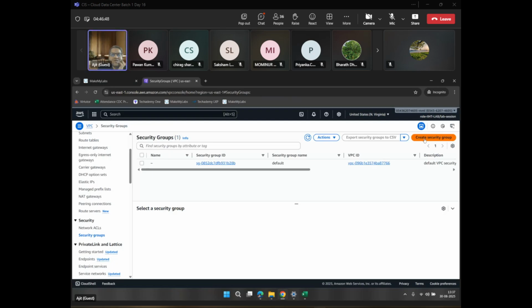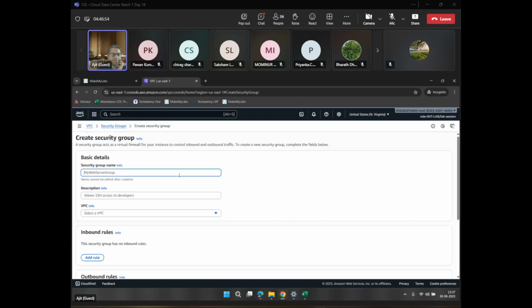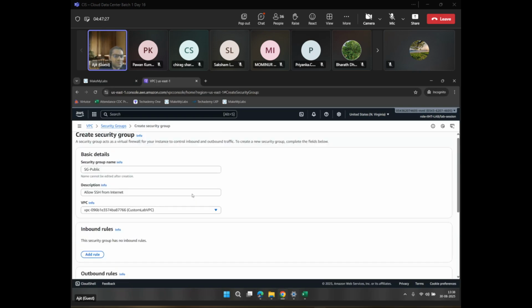I can see there is a default security group. We are not going to use that security group. We are going to create our own. So I'm going to name this security group SG public. And I'm going to give it a description that allow SSH from internet. Right? We're going to use SSH and we're going to allow any computer to connect to this machine from internet. So I'm going to select same VPC, that is my custom VPC.